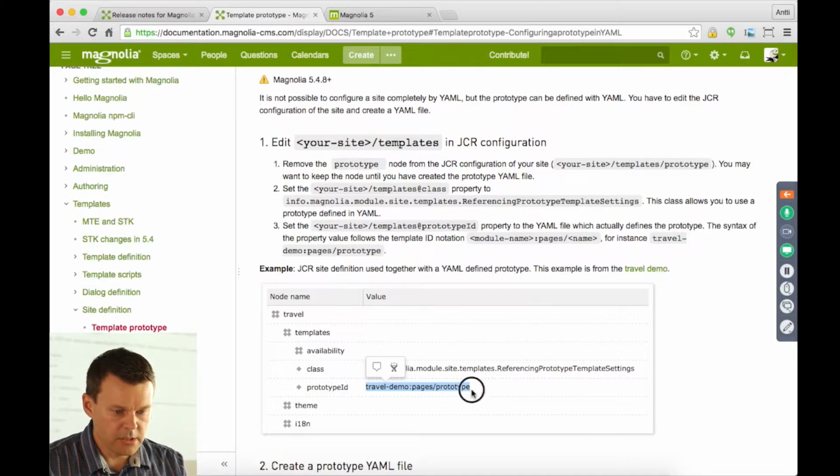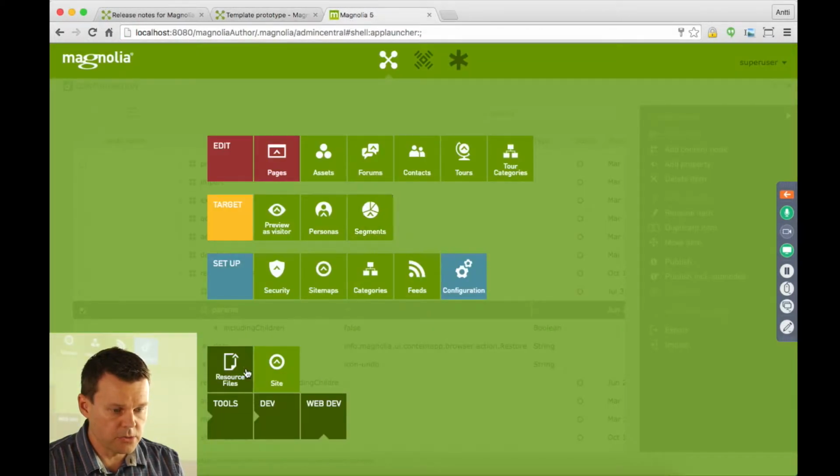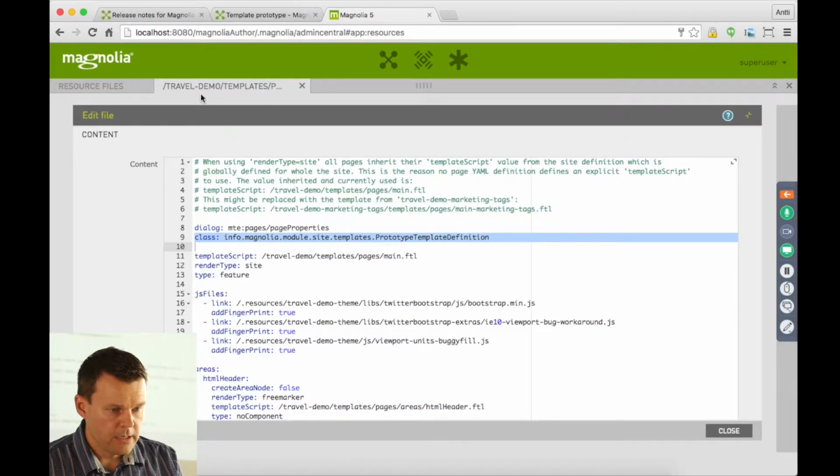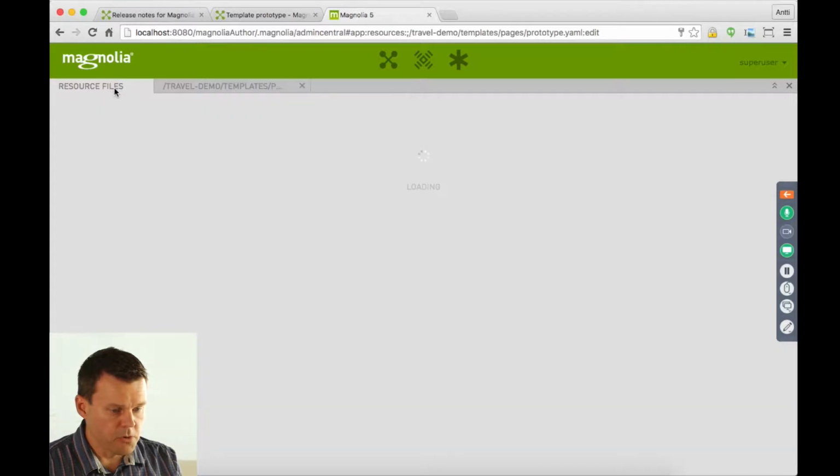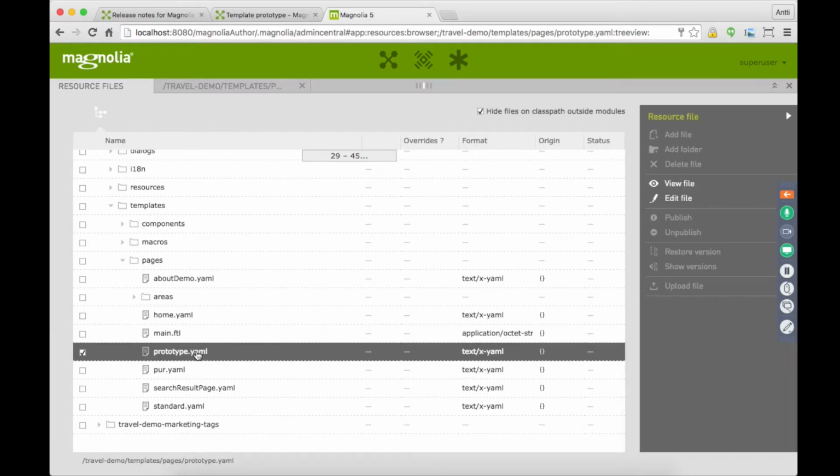So let's have a look at the actual YAML file. Here I have Magnolia open. I go to the resource files app in the web dev group. And for the travel demo, the prototype is in the templates folder. Here it is, the prototype.yaml file. And let's look at the file.